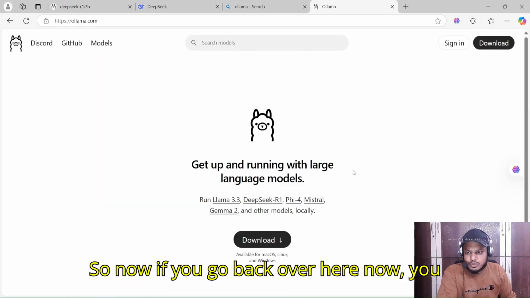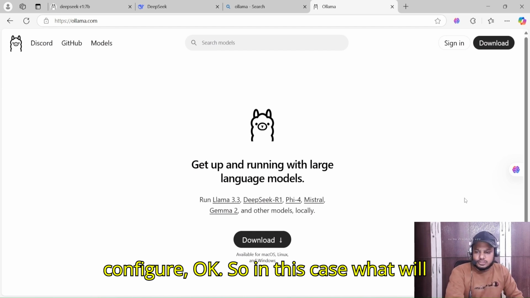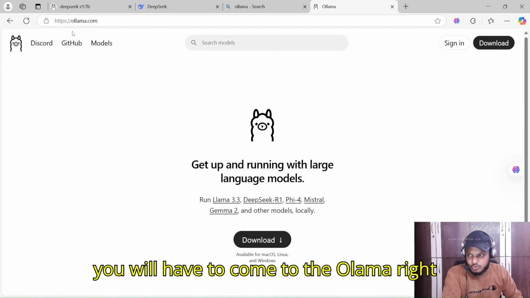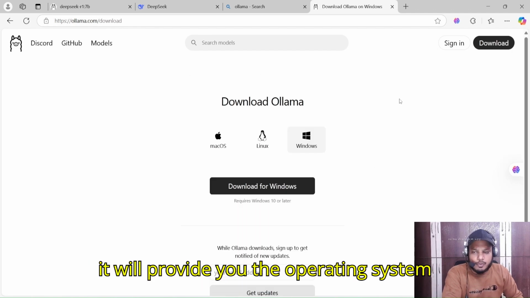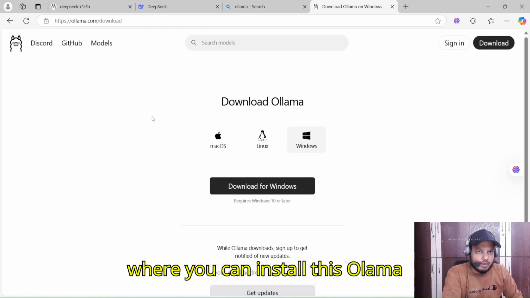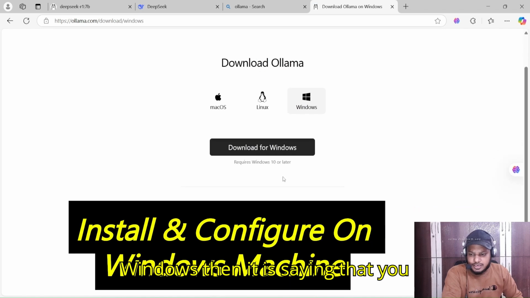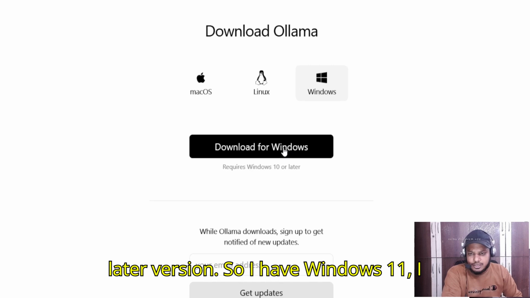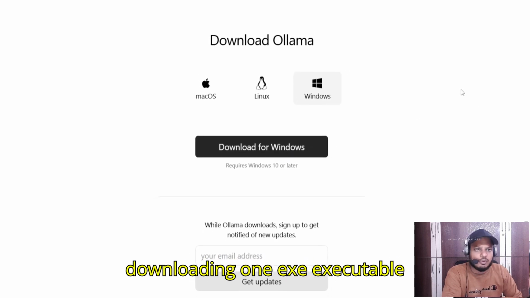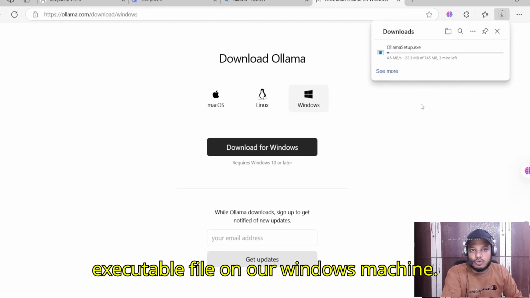Now if I go back over here, you'll see how we are going to configure it. You have to come to ollama.com and click on Download. Then it will show you the operating systems where you can install Ollama. In our case, we will click on Windows. It says that you require Windows 10 or a later version. I have Windows 11. I click on Windows, and it will start downloading an executable file on our Windows machine.